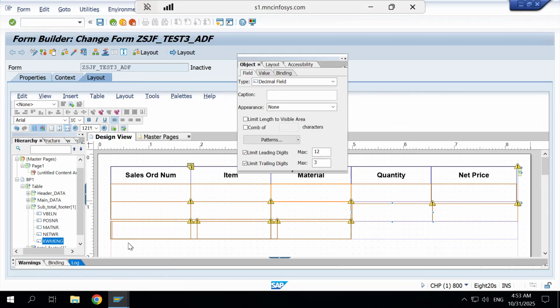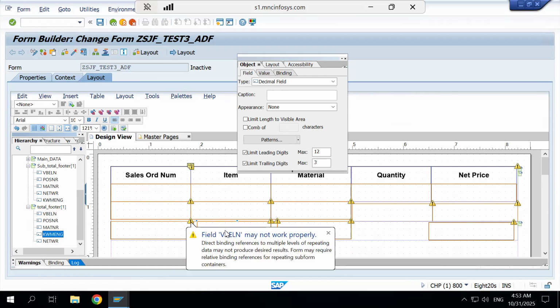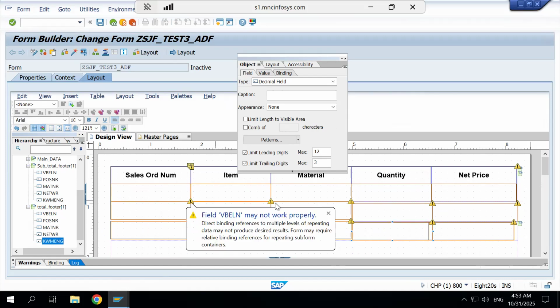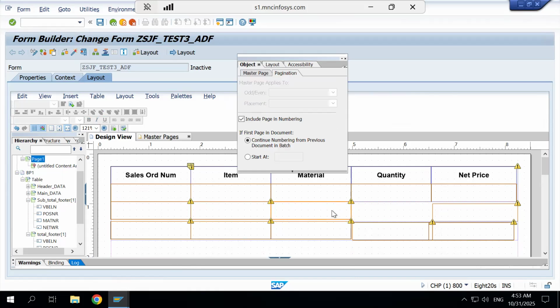Right. Now I will come to the total also. Expand this total footer. Select NETWR. So it is coming here. Just drag and drop to here. The KWMENG, so it is coming here. Just drag and drop to here. Right. Now, in the subtotal, I don't want all these things. So what do I want? I want here the subtotal and the subtotal value, and here the total and the total value, right? So the remaining things I will delete. I don't want all these things in the middle now.